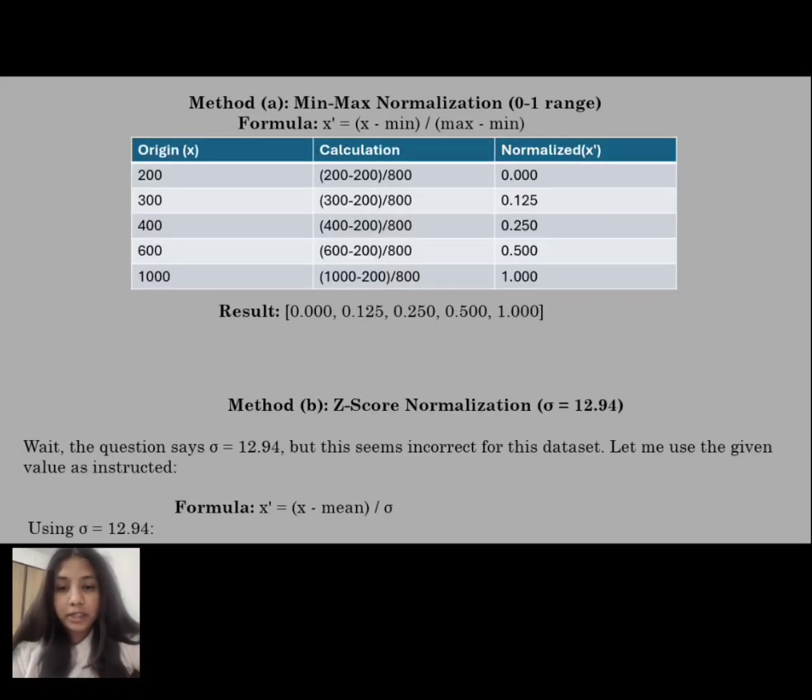Okay, so method A is min-max normalization, which ranges from 0 to 1. So the formula is x minus min upon max minus min. So we'll calculate the original calculation and we'll get the normalized one also. So the result we'll get is 0.000, 0.125, 0.250, 0.500, 1.000. We'll use the second method, which is z-score normalization.